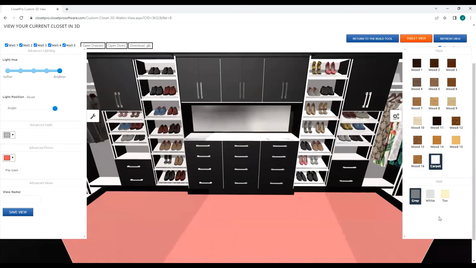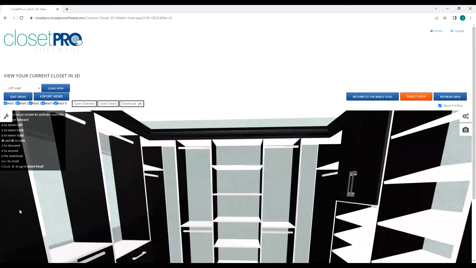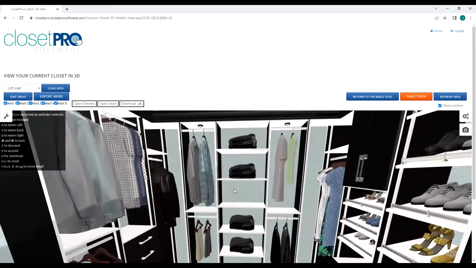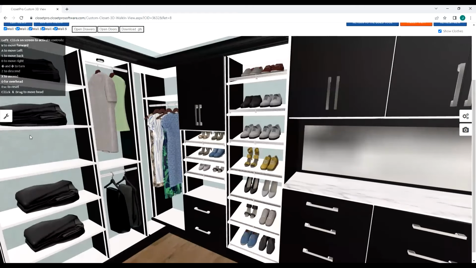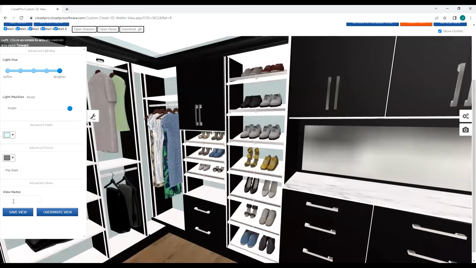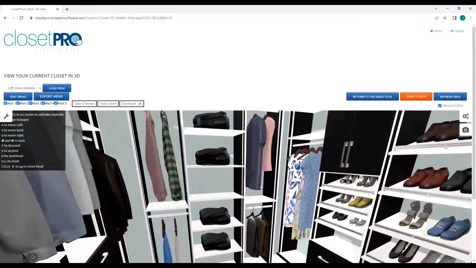So from here, maybe I'll do a few more of these saves and I'll show you what we can do with that. Back up a little bit, maybe drop down. Let's just do a left wall. Now notice you can overwrite these views as well. So if you mess up, you can just overwrite. Maybe we got our shoe shelves here. Do something like that. And then let me back out.